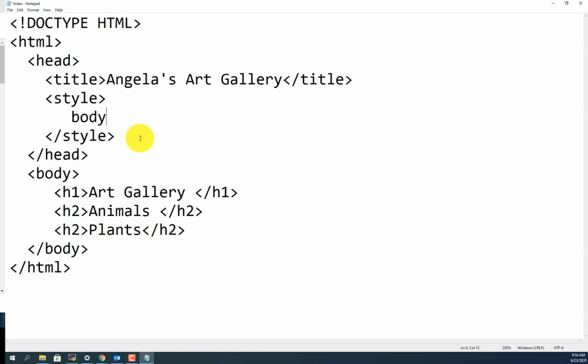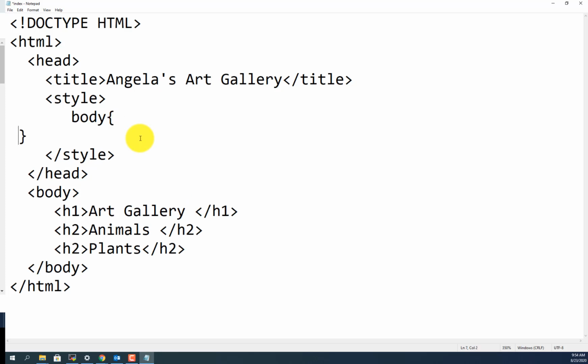Body. Go here. Usually we need to put the space here. We call this indentation. This is just to make the file look better, look nicer. And let's go back to say what we need to do.